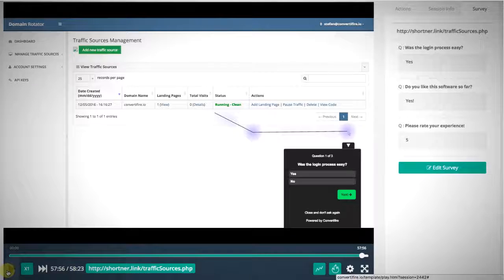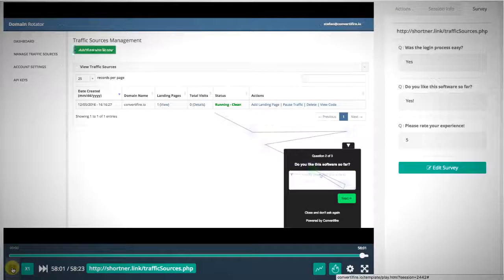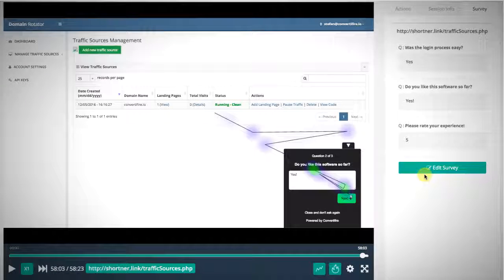This is the next survey. Everything is already set and done right here. You can see what I've answered. Was the login process easy? Yes. Do you like the software? Yes. And please rate your experience. Really, really neat stuff. There we go. So basically this allows you to put the intrinsic motivators and feedback in connection with recordings and heat maps and scroll maps and all that good stuff.